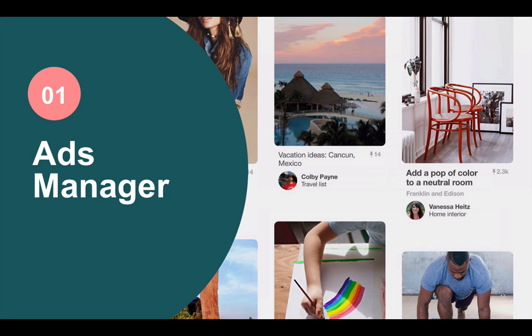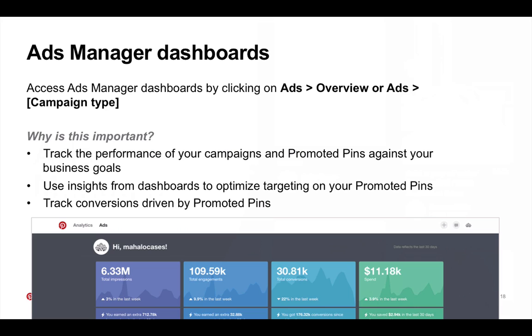Now we'll dive into the Ads Manager. To access your Ads Manager dashboards, simply hover over Ads on the top left-hand corner and go to Overview to look at data from the last 30 days, which is the screen shown here.